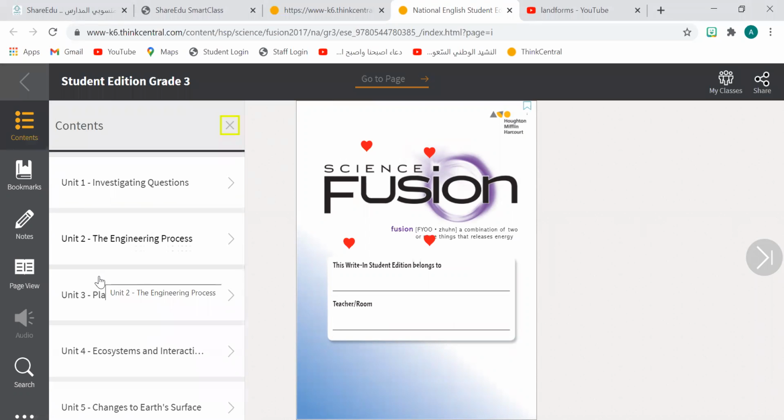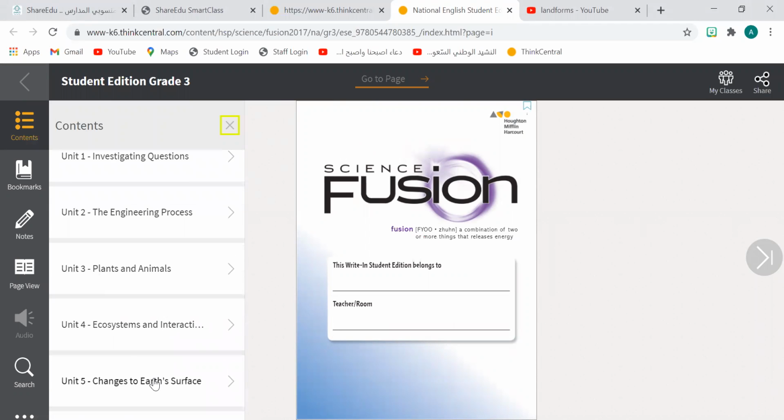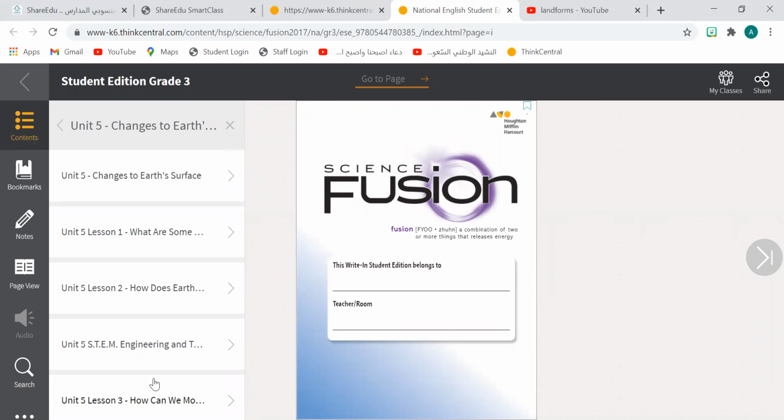So, today we are going to talk about landforms. Yesterday we were talking about the earth and how the earth is made of layers. Who can tell me what the layers of the earth are?